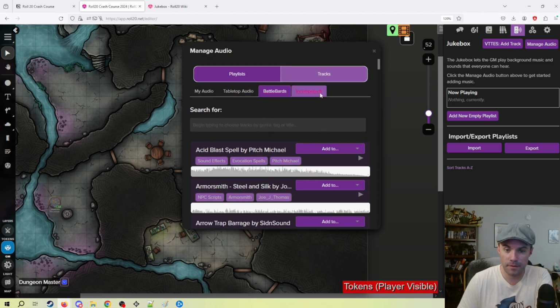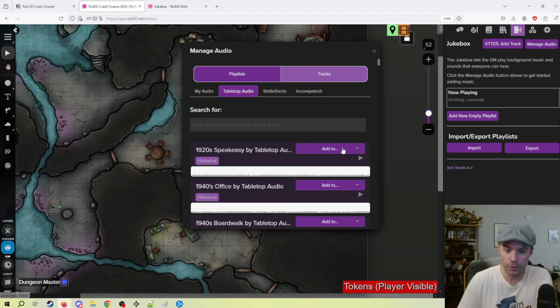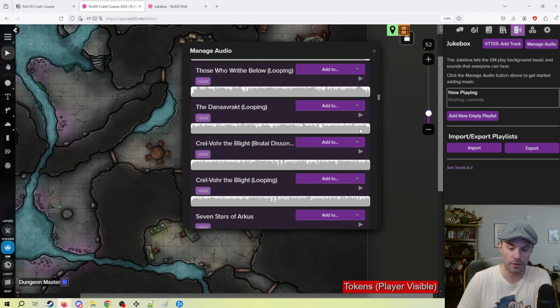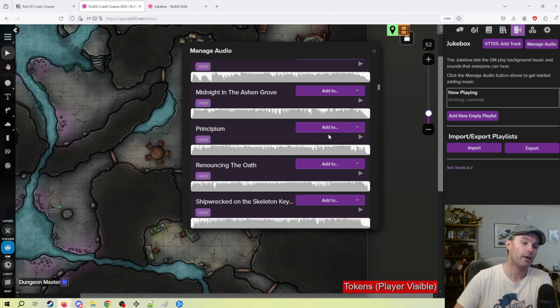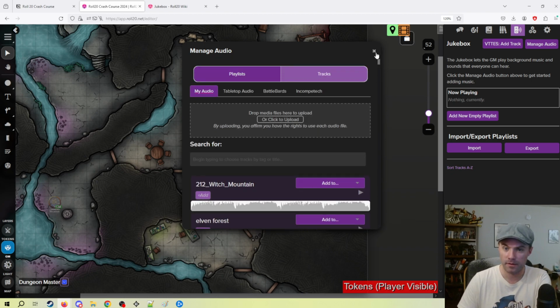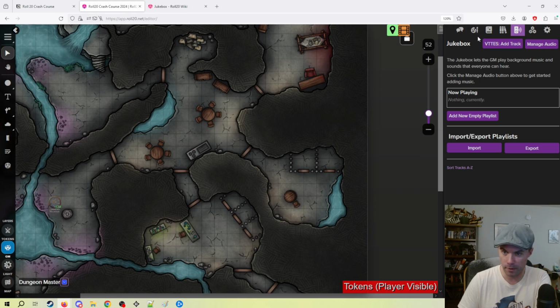When you have something that you want to add, you would just click add to game. I'm going to do that for one of my tracks, and I don't even know which one I'm going to use. I'm just scrolling through. These are all tracks that I have added over the course of my time using Roll20. And similarly, sorry, I'm going to back up a little bit.